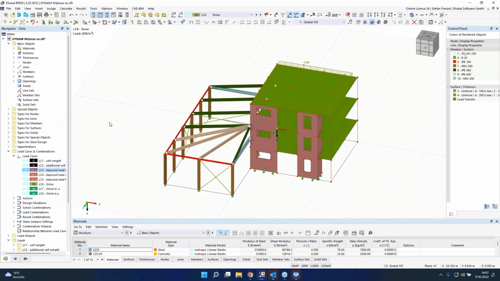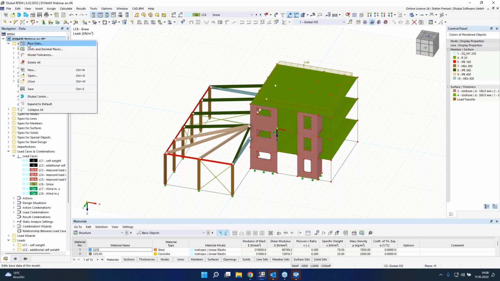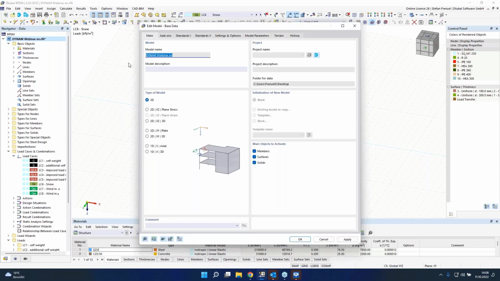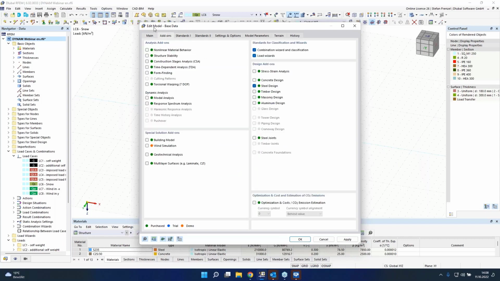So the next step is that we want to do, of course, first a modal analysis for the structure. And to do this, we have to activate the add-on module model analysis. We can do this really easily because we just have to go here in the navigator data, and here we have basic settings, and in the basic settings we are able to choose the add-ons that we want to use in the program. I have to deactivate the steel design first because we don't need it at first.